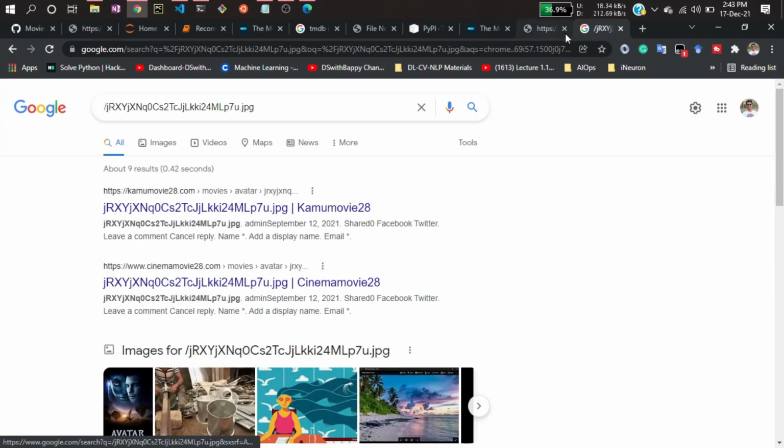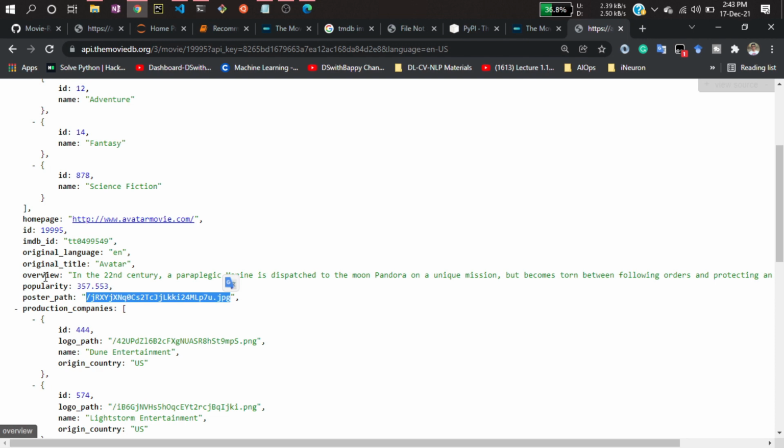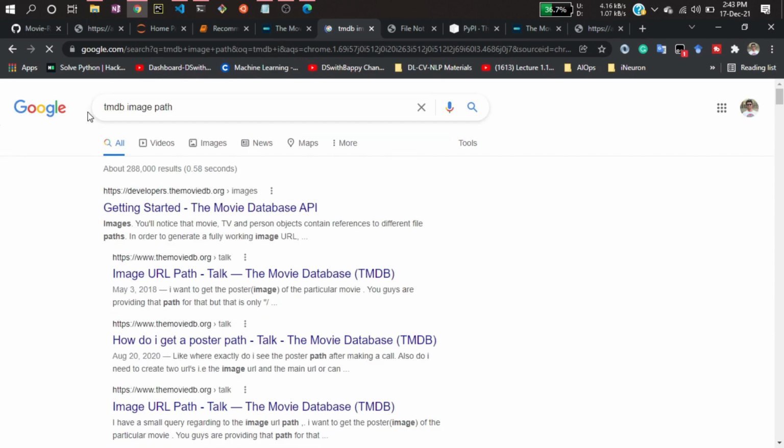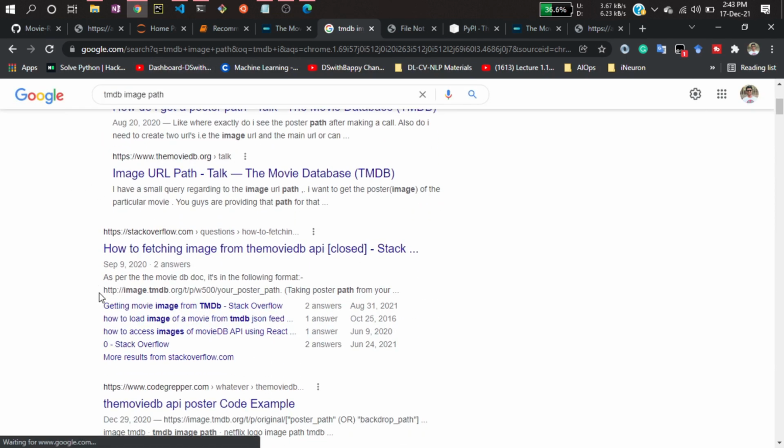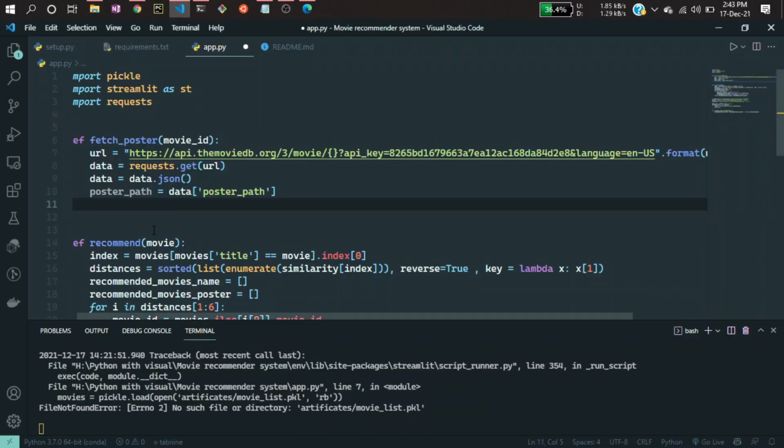So for that, you have to get the full path of that, okay? So how will you get the full path? If you just write this TMDB image path here, you can see this is the full path, okay? You have to copy it, just Ctrl+C, and now you have to define the full path here. So let me define full_path.